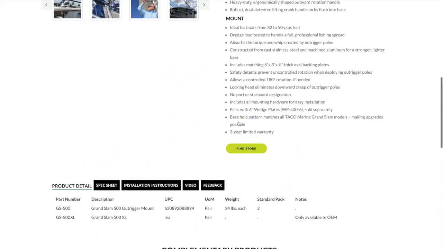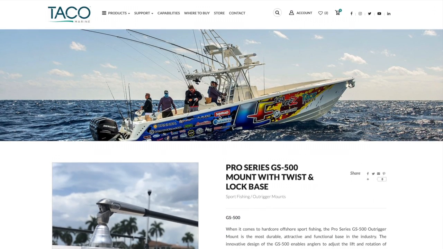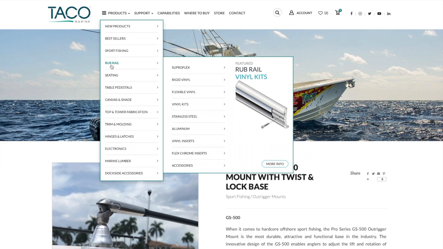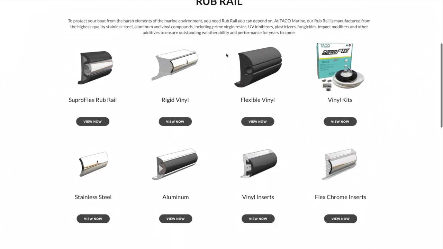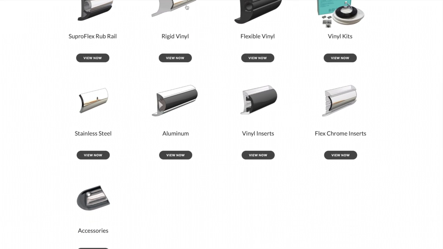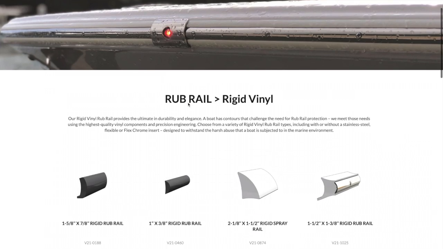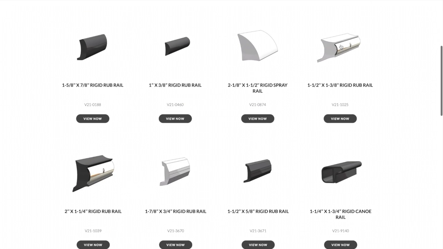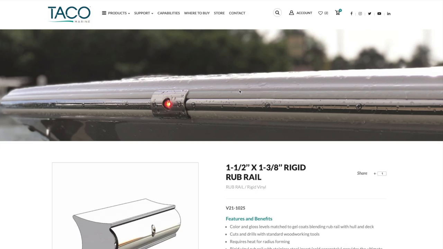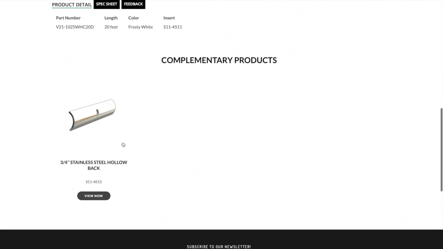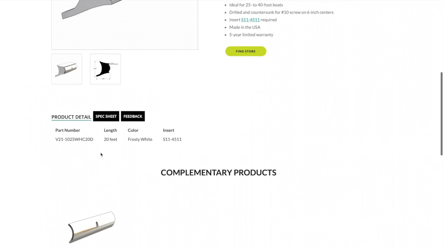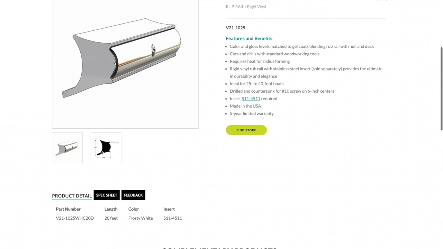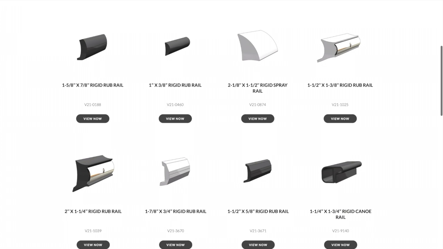So something that is great about complementary products is with rub rail. So let's click into the rub rail section. Now, if I want to look at rigid vinyl, then I'm not sure exactly which stainless steel that is, but if I scroll down to complementary products, I will see the actual stainless steel insert that goes with this profile. So this one just has one applicable insert that we have listed.